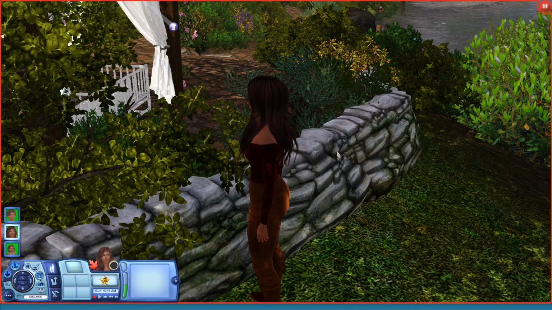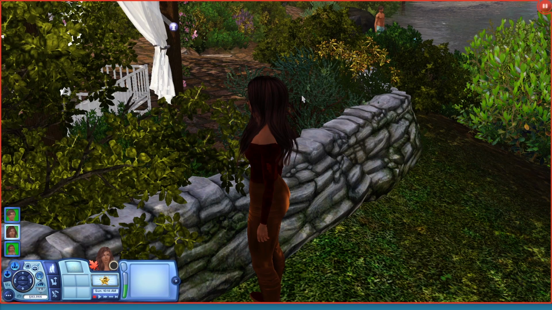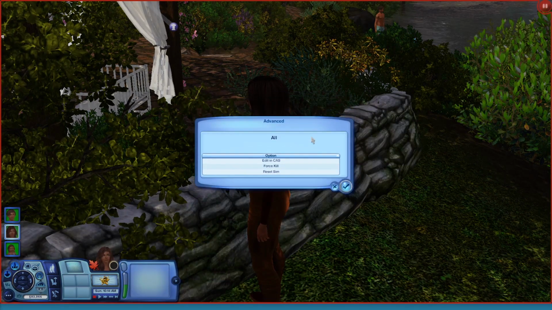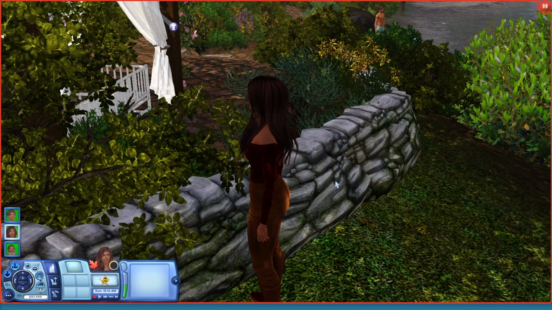So on an existing save, what you're going to want to do is enter the save, left click on your sim, and then it takes a little bit sometimes depending on how many mods you have. It shouldn't take too long. So left click on your sim, hit NRAS Master Controller. That'll only show up if everything is installed correctly. Now the few things that I use via this menu are advanced. I'll reset the sim if the sim gets stuck when I'm posing or whatever, or edit and create a sim.